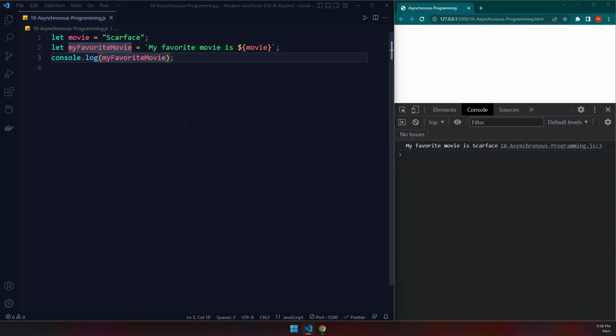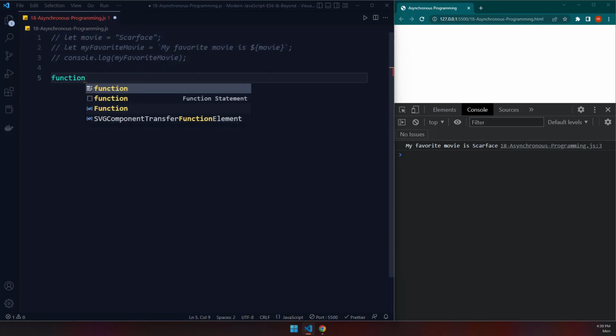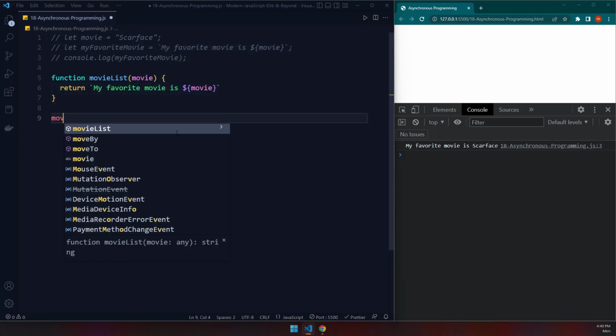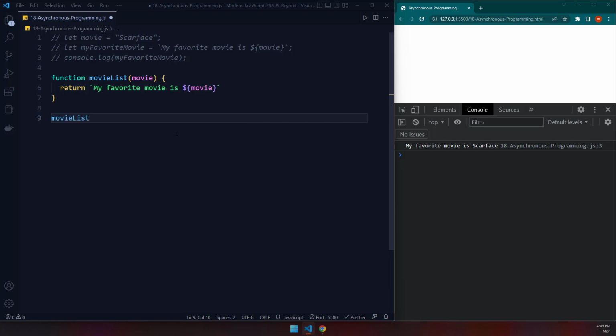This is synchronous code. I'm going to show you another example of synchronous code. Let's actually define a function. And in this function, I'm going to say movie list, and I'm going to pass in movie as a parameter. There we go. And I want this function to basically return this value. I'm going to put it right here. Cool.